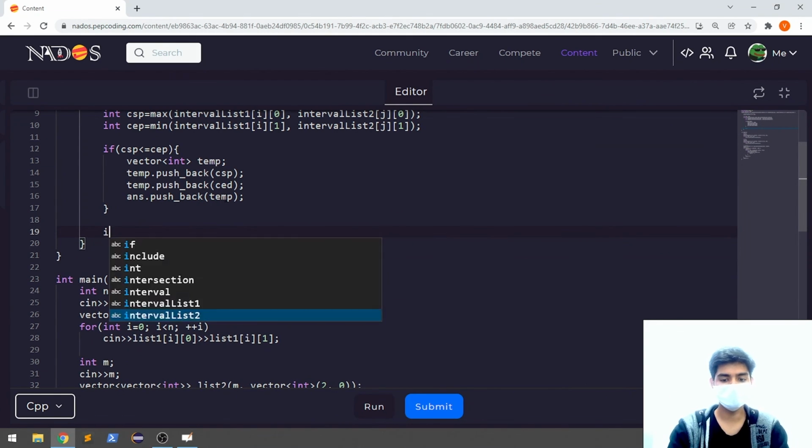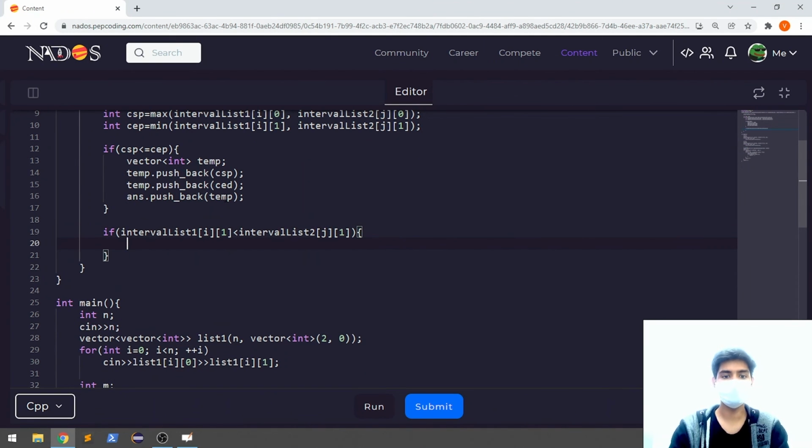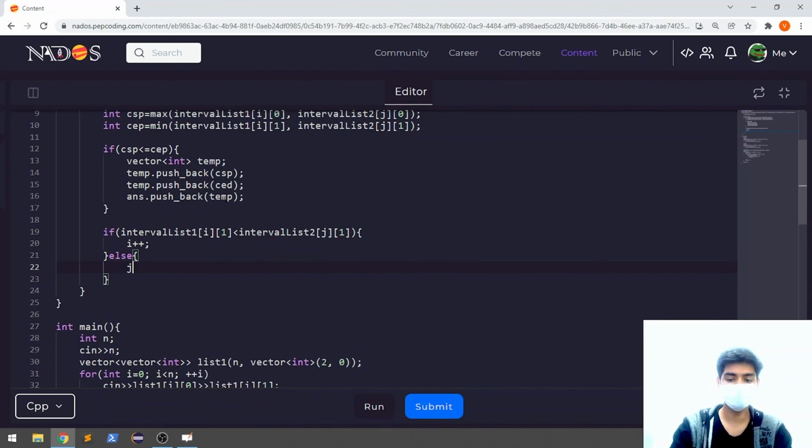Now after this if condition, if the interval list 1 of i comma 1 is less than interval list 2 of j comma 1, which means that I've exhausted my interval in the list 1, then it means that I need to increase my i. So I need to increment my i, and j will still stay there. Else it means that my ending point of j is smaller, so I've exhausted j, so I'll increase j. And I just have to return the answer from here.